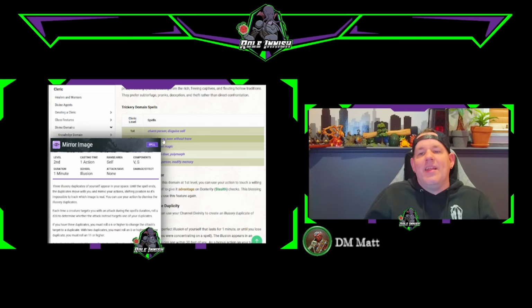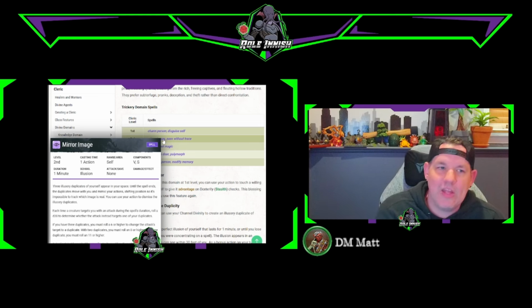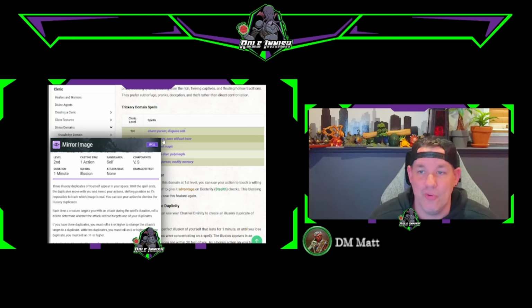Mirror Image is fun. It's a second level spell slot, but essentially you create three illusionary duplicates of yourself to appear in your space. And until that spell ends, the duplicates move with you and mimic your actions, shifting position so it's impossible to track which image of you is the real one. You can use your action to dismiss this, but essentially each time a creature targets you with an attack during the duration, they're going to roll a d20 to determine whether the attack hits one of those duplicates or you.